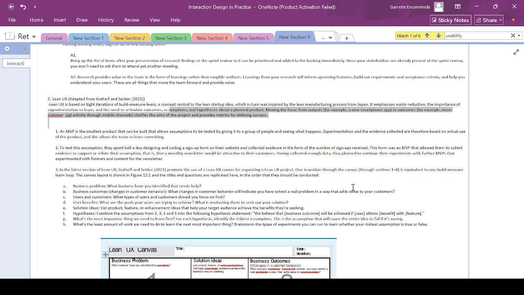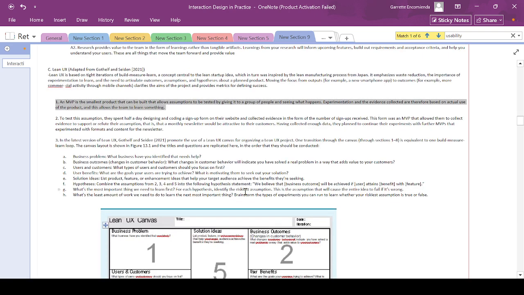So you're thinking about the desire or the wants and needs instead of the actual method to get those wants or needs. It clarifies the aims of the project and provides metrics for defining success. An MVP is the smallest product that can be built that allows assumptions to be tested by giving it to a group of people and seeing what happens. Experimentation and the evidence collected based on actual use of the product allow the team to learn something.